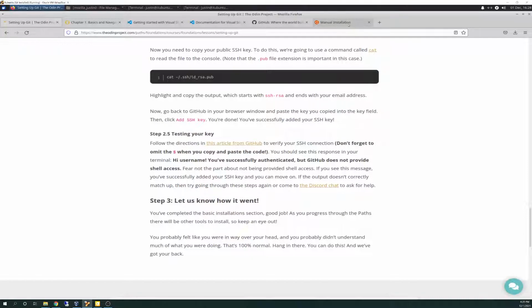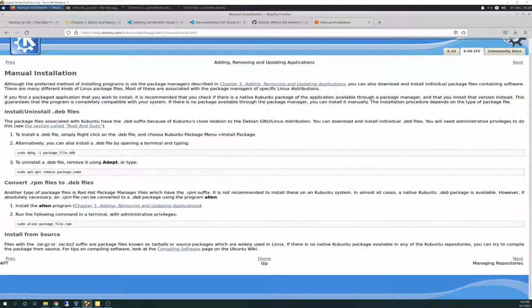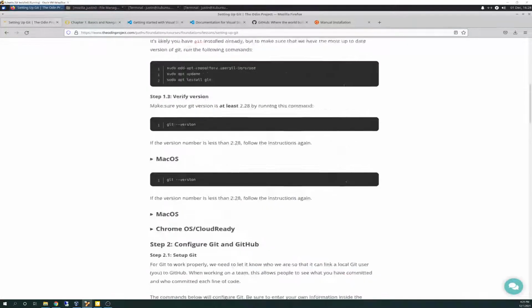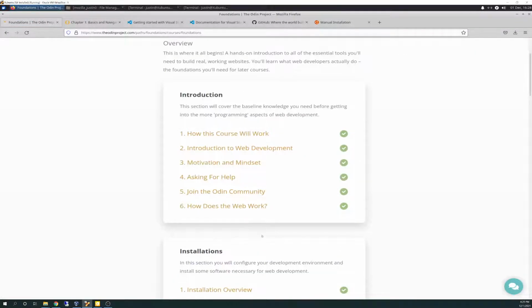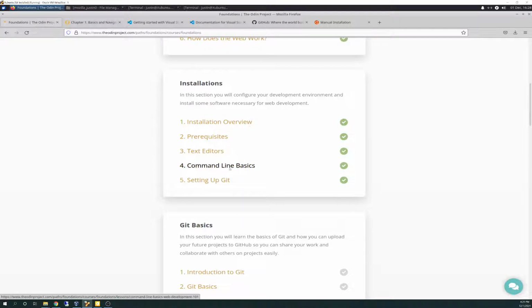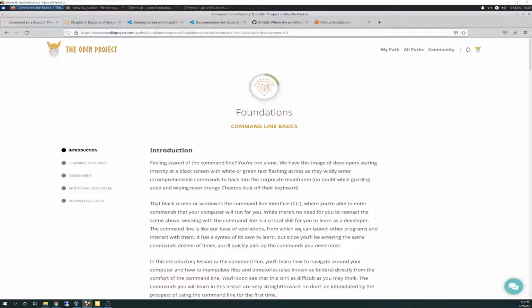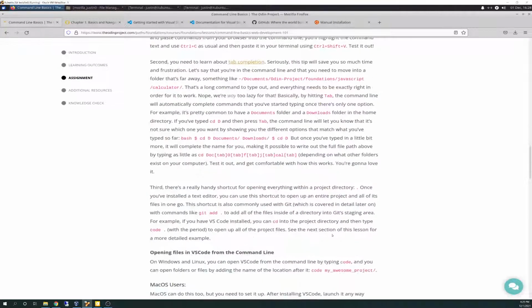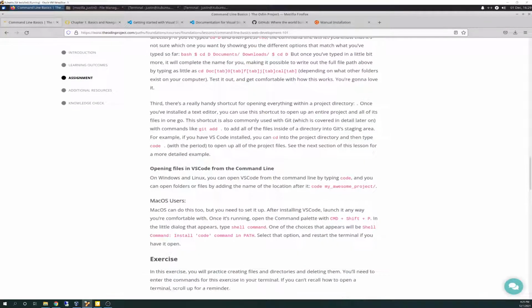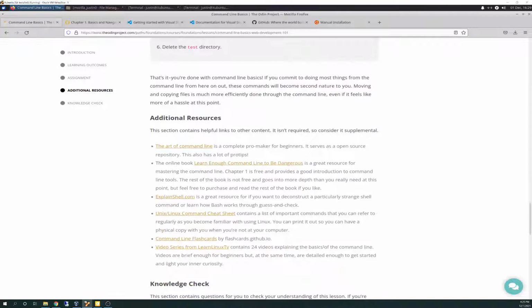I did have to go back into the cobwebs of my memory, though, and remember how to install a Debian file. One of the things I had to do was download VS Code. It was one of the items to do. Anyway, it was on another page. It wasn't this one. Where was that? I think it was under command line basics, actually. Anyway, I won't bother to look for it.